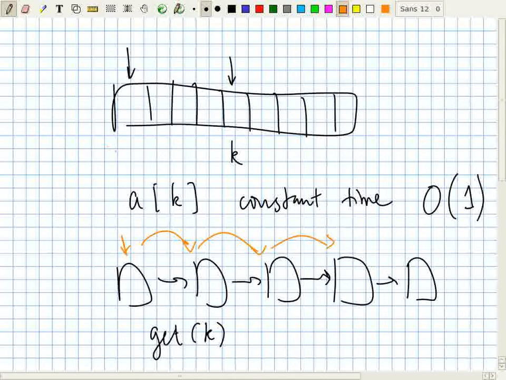So we can surely say it's O of k. It takes k times some constant amount of steps. And then if k is completely arbitrary, if it could be any value between 0 and n minus 1, where n is the length of the array, then on average k is n over 2, and this would be the same thing as saying O of n, where n is the size of the container.